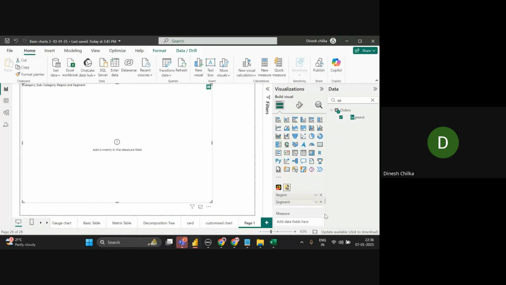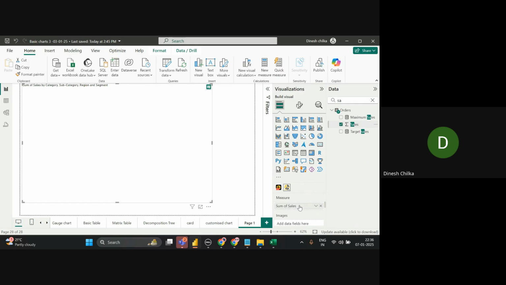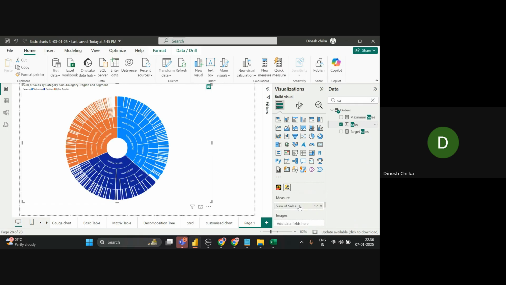Now just scroll down. What are the measures? Means the values. The values you can use sales. Simple. Drag the sales into the measure. Now my visual is reflecting now. Okay. So how the visual is reflecting now.